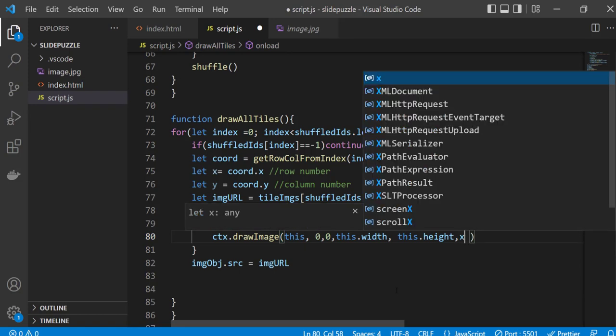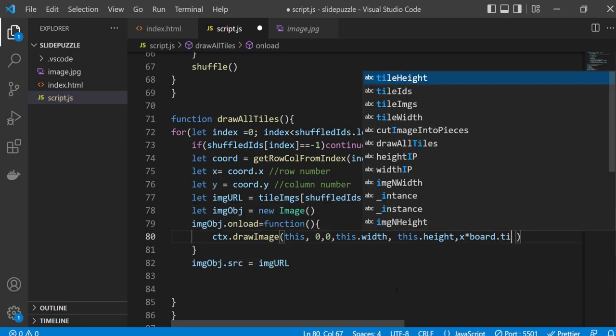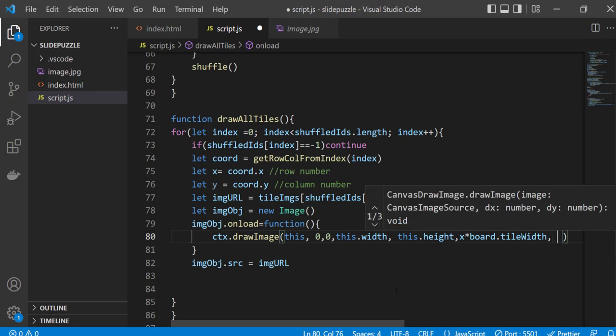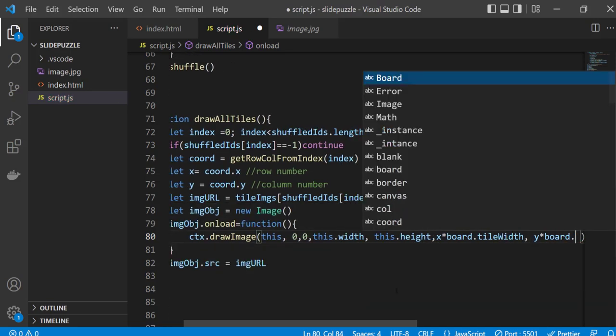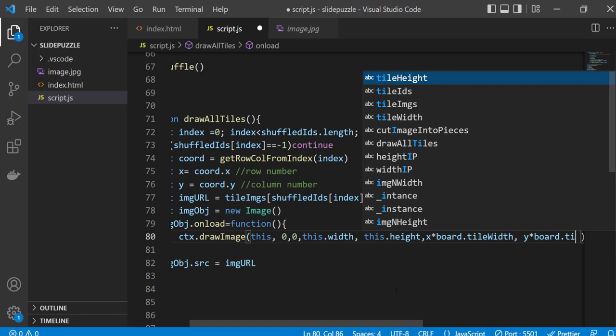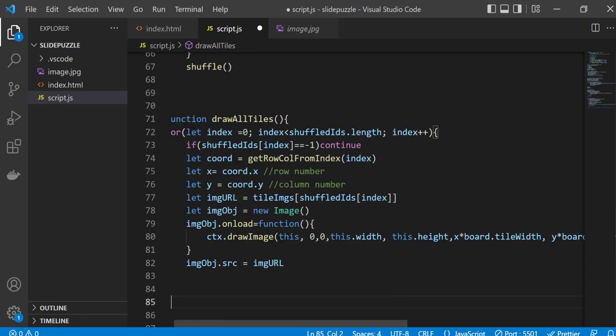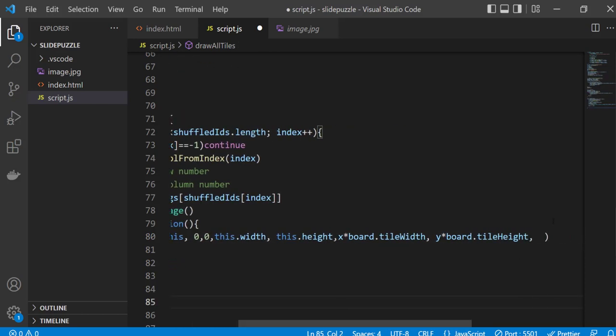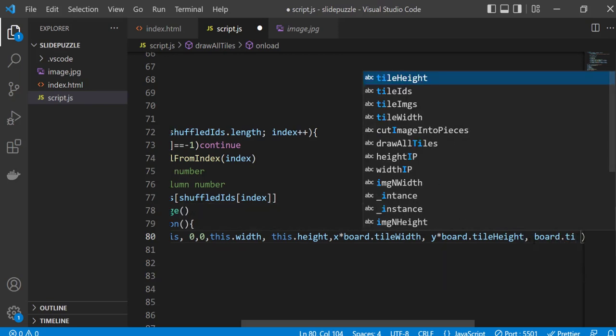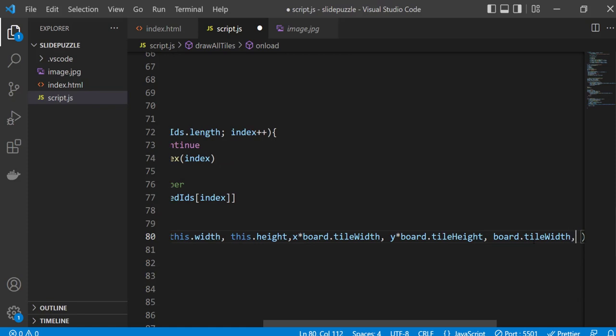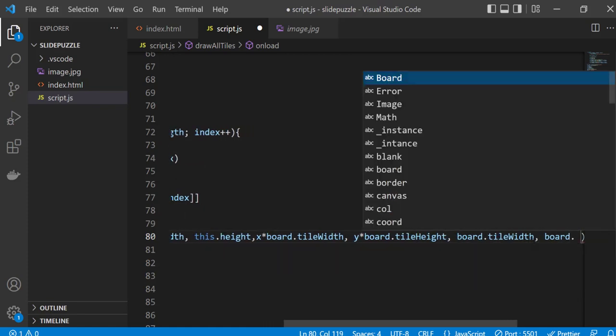So therefore, x times board.tileWidth, y times board.tileHeight. Now this will give us the starting coordinates, but now we have to define the actual width and height on the board which this image needs to occupy. We want this to only occupy the space occupied by one tile. So therefore, board.tileWidth and last, board.tileHeight.